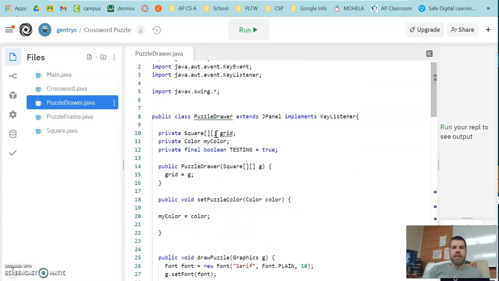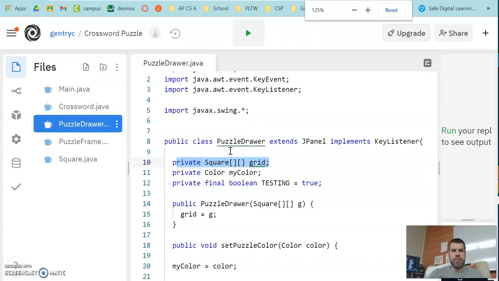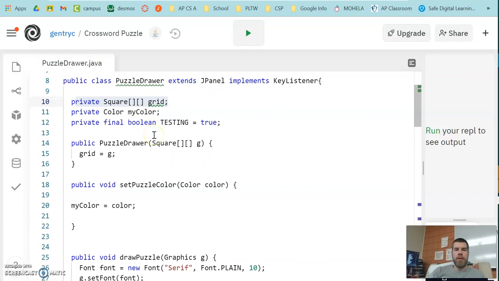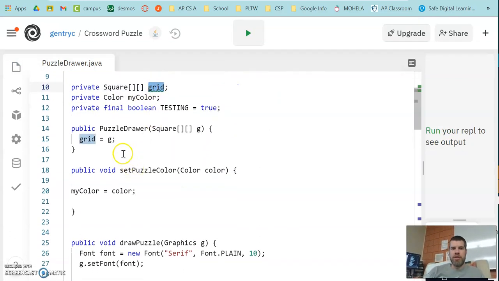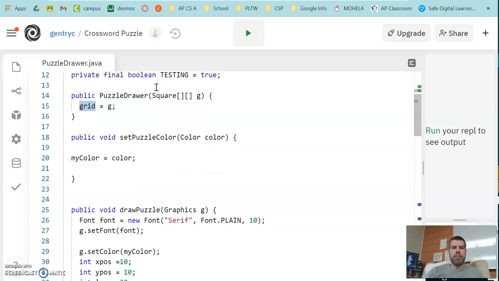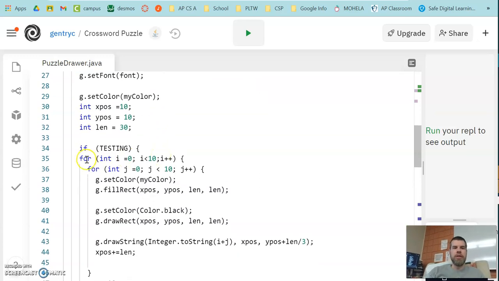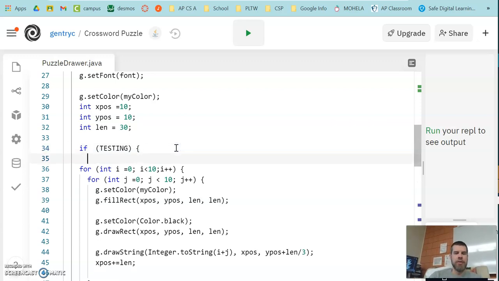PuzzleDrawer has a 2D array of squares called grid. It's going to be using this grid. When the PuzzleDrawer object is made, it gets that grid and it has it, okay? So you're just going to use this 2D array the whole time. The code that you're going to be writing is down here in drawPuzzle. Basically, you're going to replace these for loops. So I'm going to make notes here on what you need to do. I'm going to make you write this part too and figure it out. But I'm going to walk you through what you need to do.